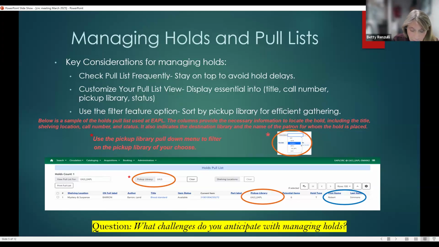An efficient hold process is critical to resource sharing. Since holds can come from multiple libraries, circulation staff must stay on top of the pull list and the delivery schedule. So here are some practical tips that can streamline your workflow. Check your pull list frequently. Now, this is interesting to me. I'm going off script right now.